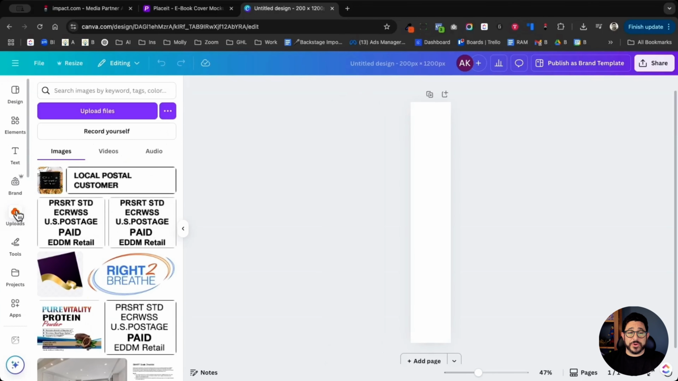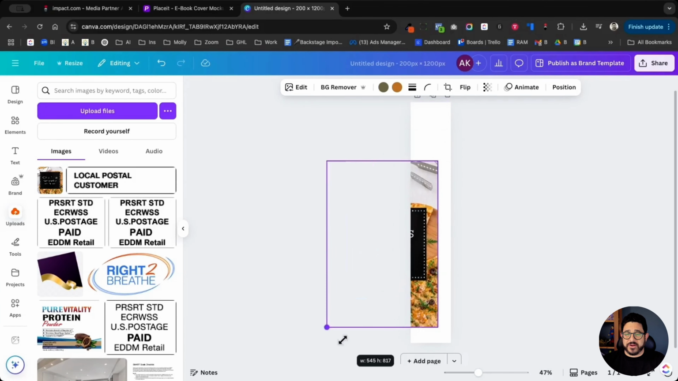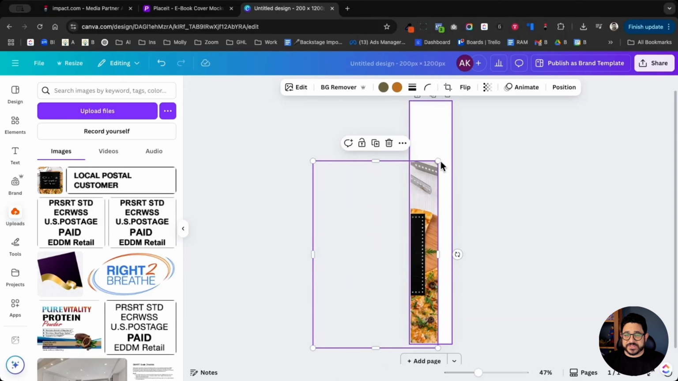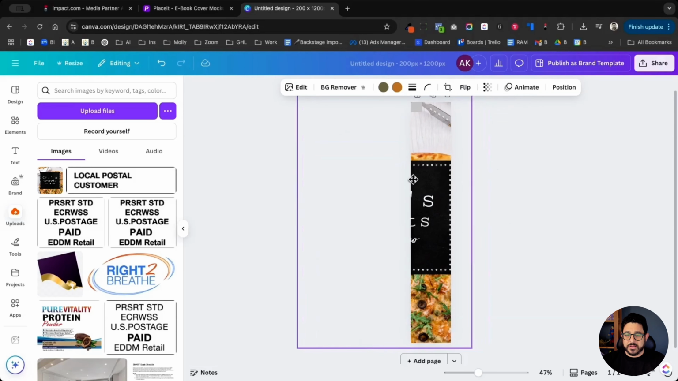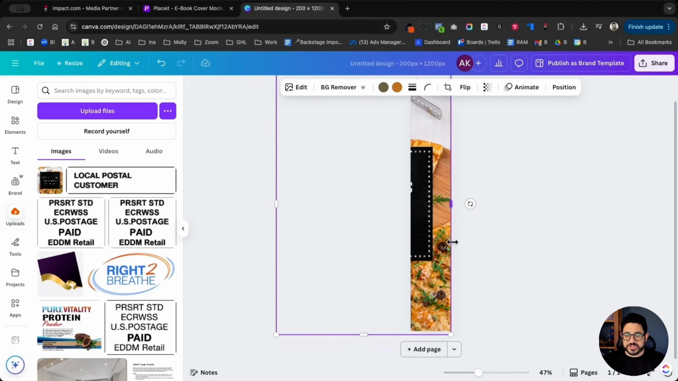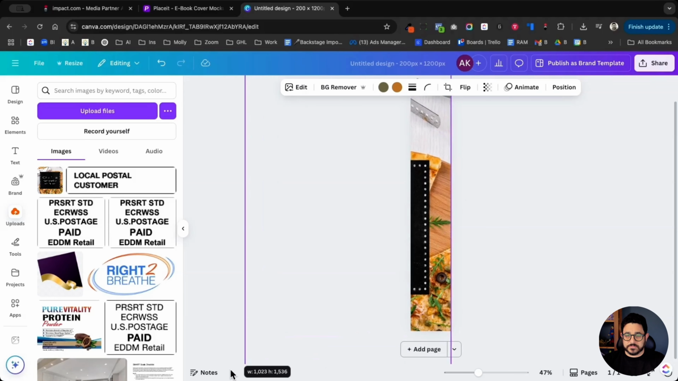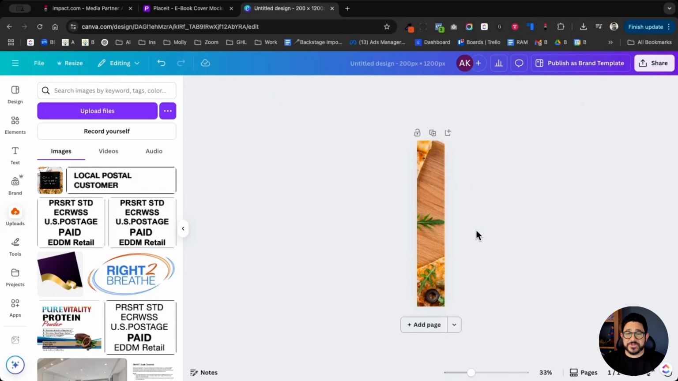Now, I've already uploaded the image of the book, so I'm going to grab this book and I'm going to put it right in there, and I'm going to grab a little hint of that pizza that you see right in there, just so I have something on the spine. Great, now I've got some imagery right there.